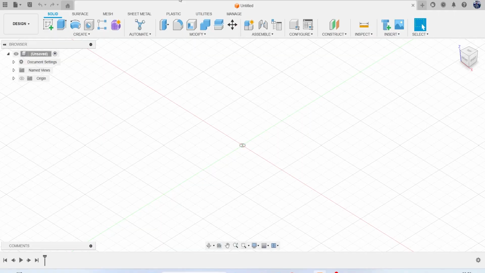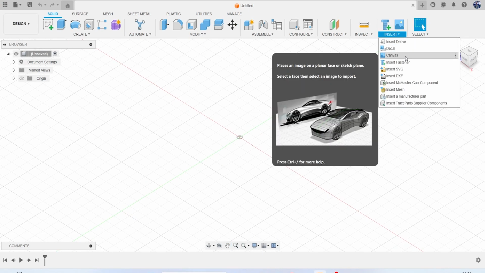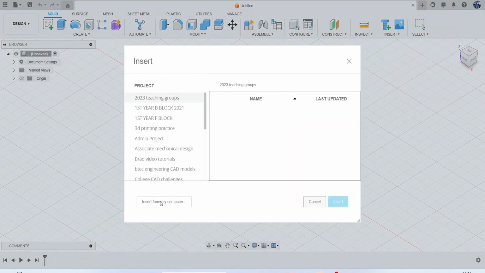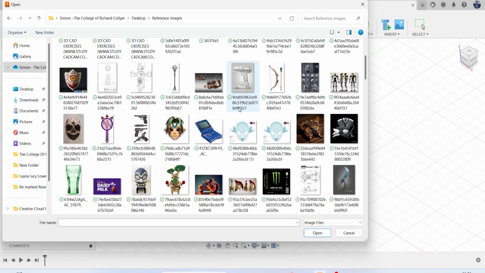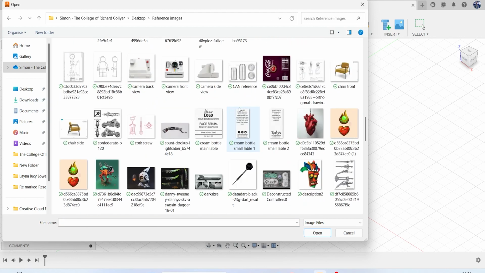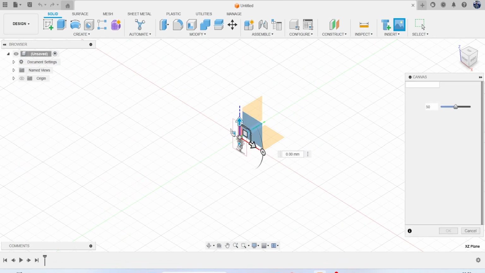Let's jump into it. Okay, so first thing we're going to do is bring in our reference image. If we click on this button here, canvas, I'll go to insert and canvas there. Find where our reference images are. On my desktop, I have got reference images. There we go. So I've got two. I'm going to bring in one first.